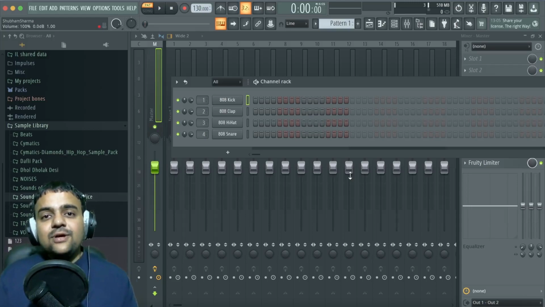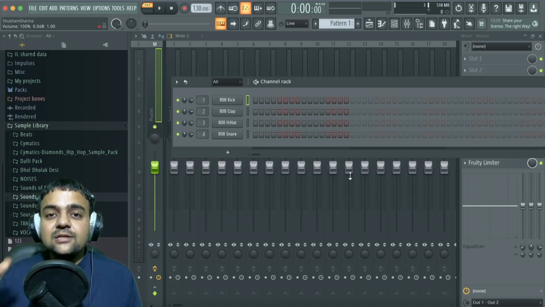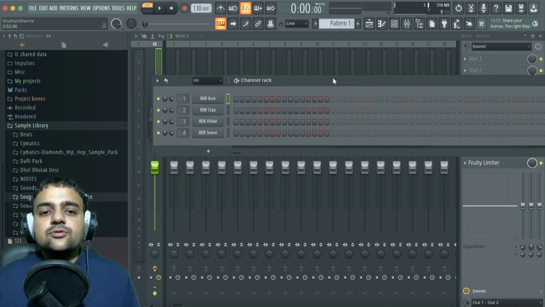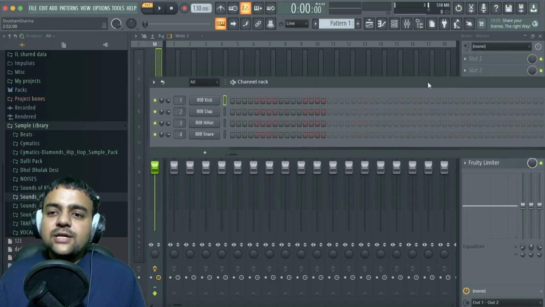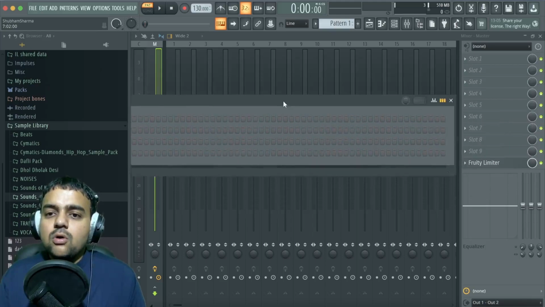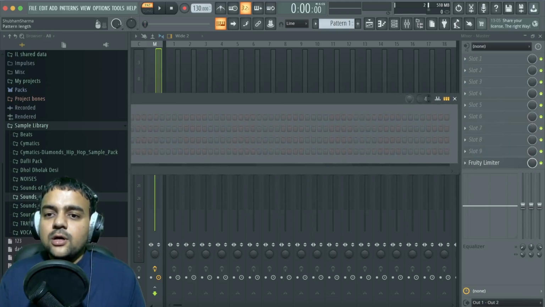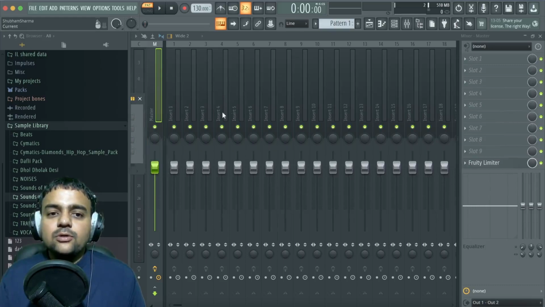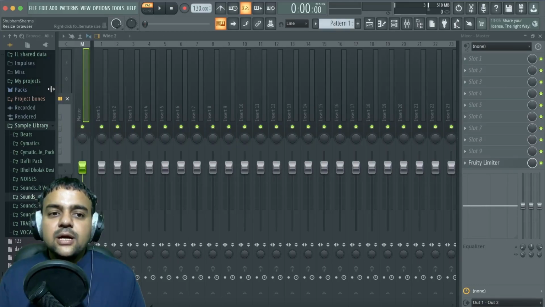In today's video we are going to cover the process of music making, the flow of music making in FL Studio software. Here we are in FL Studio and there are a lot of windows in front of us. This extra long window is called the channel rack. I have already talked about the channel rack, the mixer, and all these kinds of things.